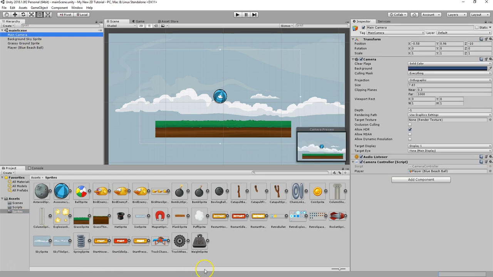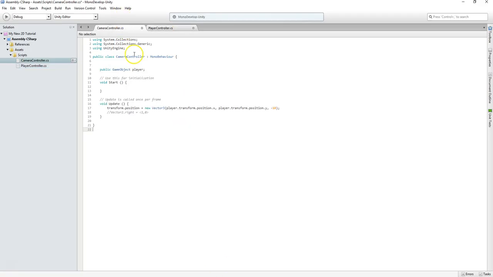Again, the main camera, the only line of code it's got there is we got access to the player in Unity by making this a public game object, so that way we could just select our player. And then my one line of code was saying set the transform position of this game object, aka the camera, because this is the camera controller. I just said set its position to the player's X position, the player's Y position.